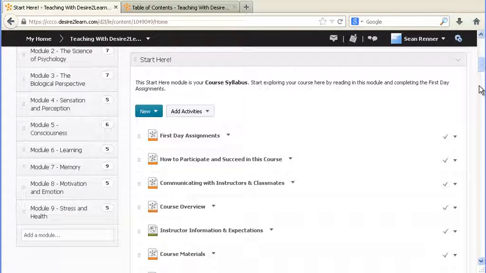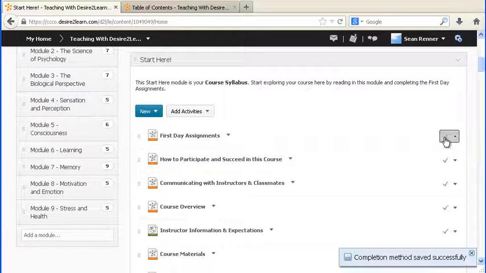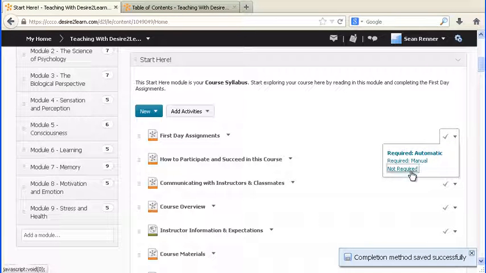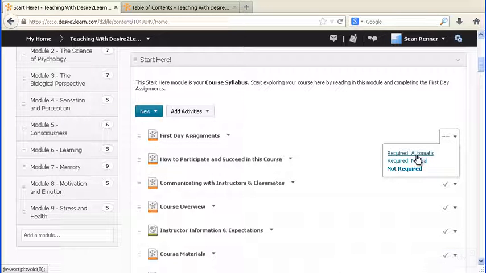The last item we're going to look at here is the completion tracking tool. So you'll notice next to each of your pages there's a little icon. Now that may be a check mark icon, or it may even be a double dash icon. So what these are, your settings for the completion tracking tool.